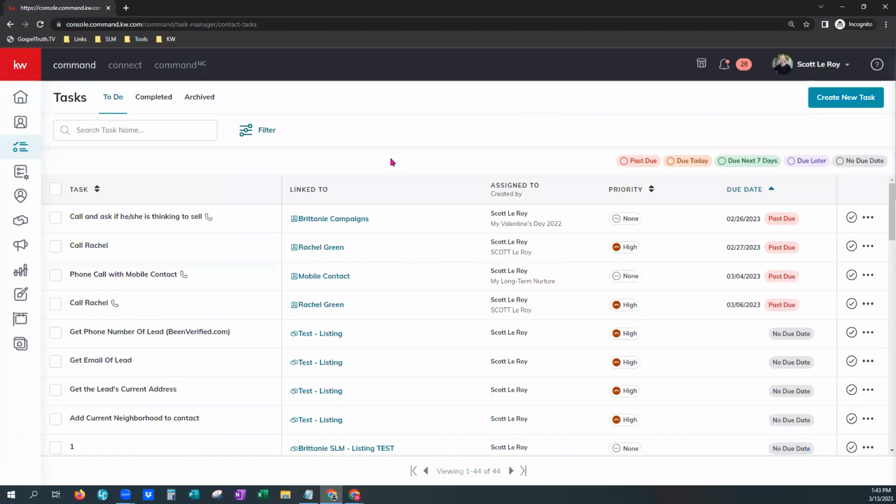Okay, this is a great place to keep your tasks in place. If you create smart plans for your database as well, it will auto-populate tasks for you here to tell you, hey, it's time to do that handwritten letter, or hey, it's time to send a text. Things like that.